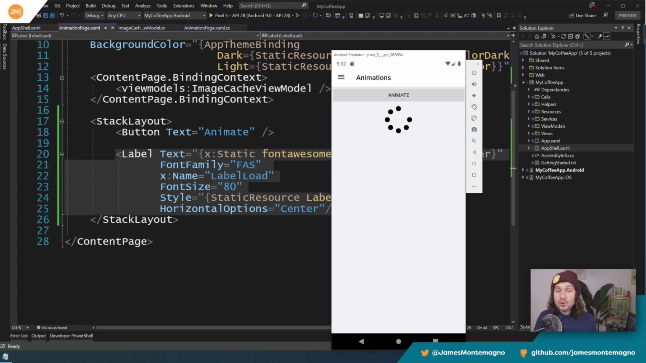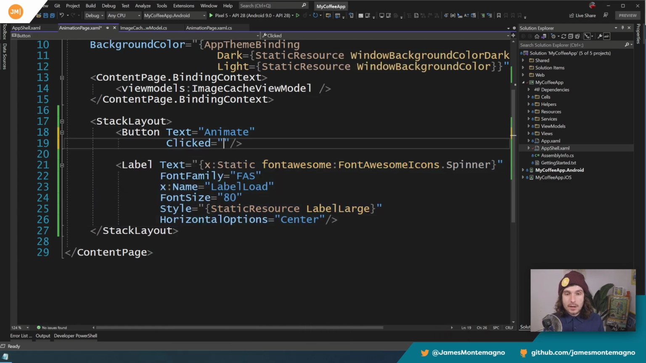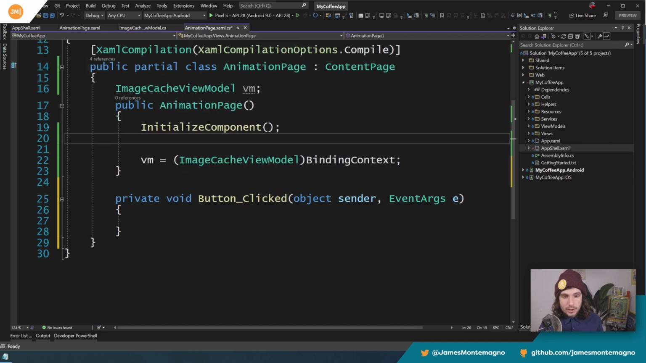Or maybe you want to translate or fade or scale different views inside of your application. So we can do that with built-in animations. So let's go ahead and do that. What I'm going to do first is add a clicked event here on our button. So let's animate it. So here's our new button event.